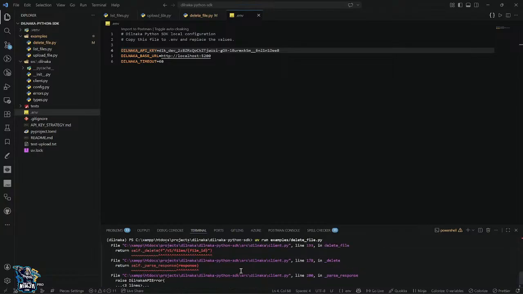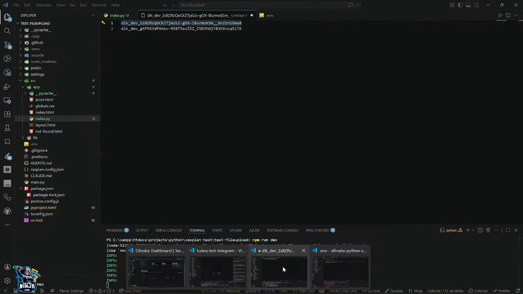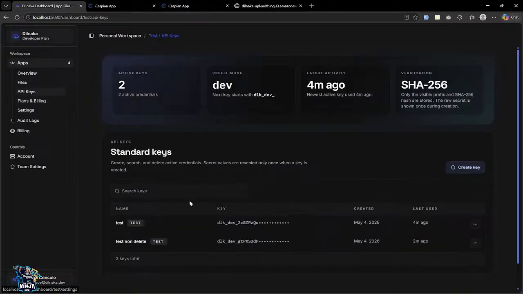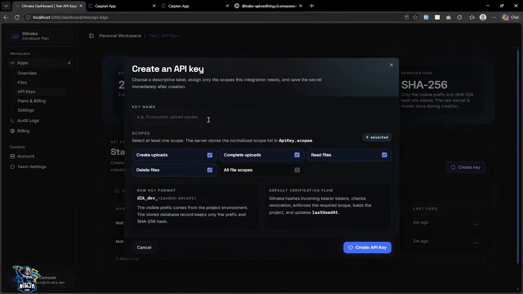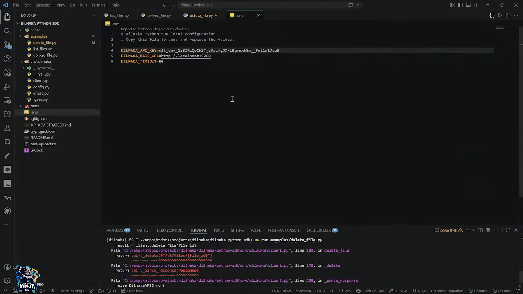Hold on. I think we will... which one was it? Not non-delete. Yes, which APK was the non-delete? This or the other one? Anyway, we can create, complete, create, copy. Let's see what about now.